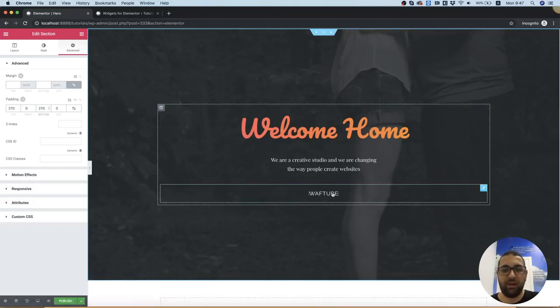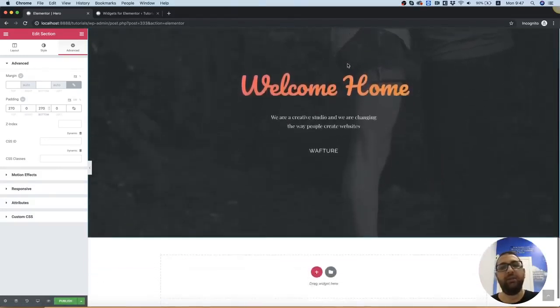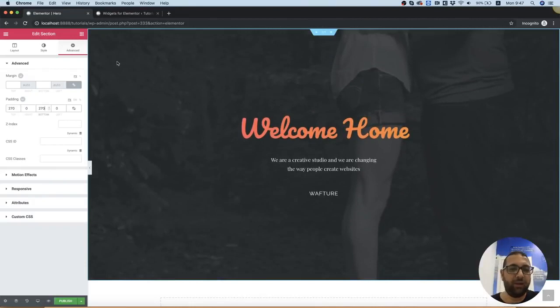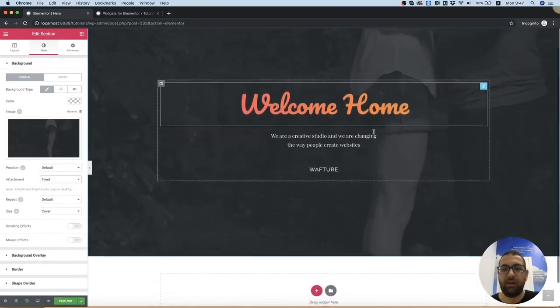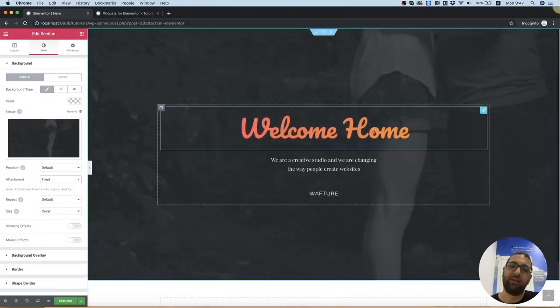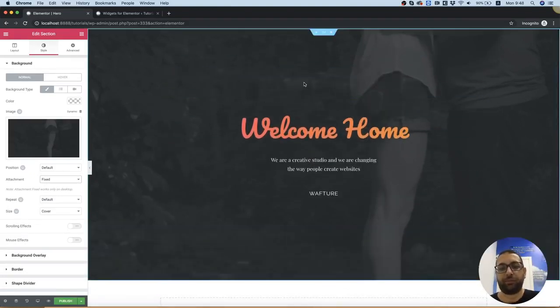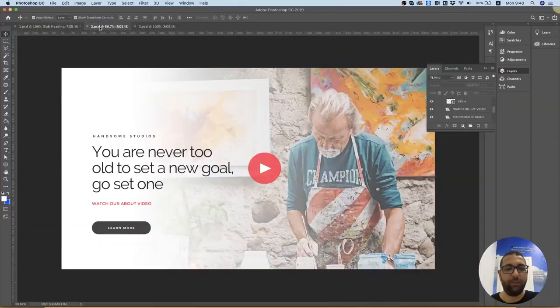Cool, so that's our hero section. Another thing you can do if you want to make a unique effect for the background is change it to a parallax effect by going into style, attachment, fixed. Okay, that will make it fixed and it gives a different effect. Perfect. Next section, let's see what we're trying to copy.